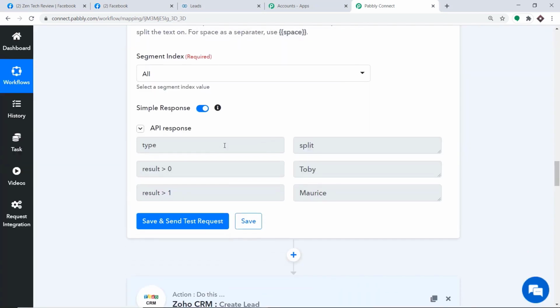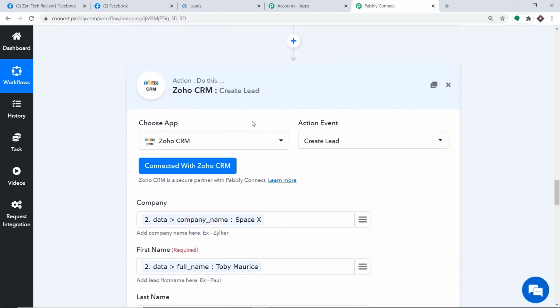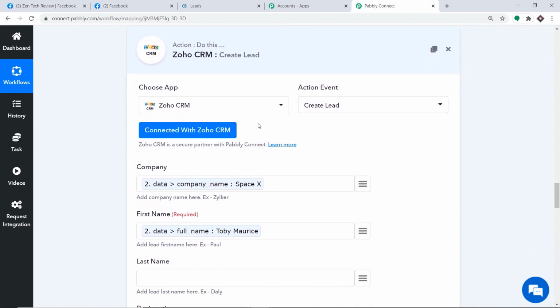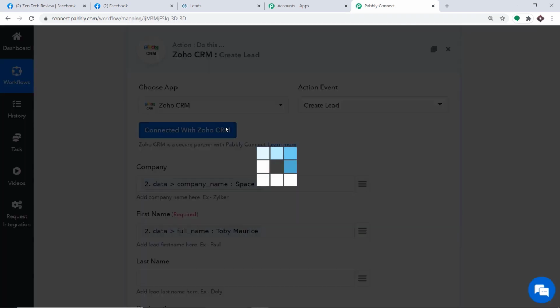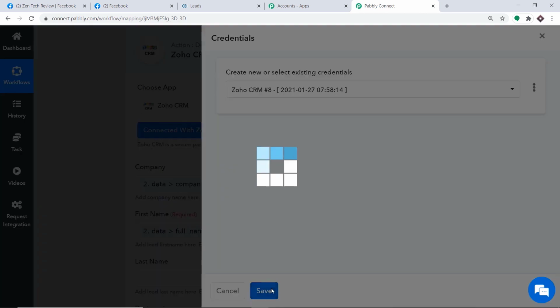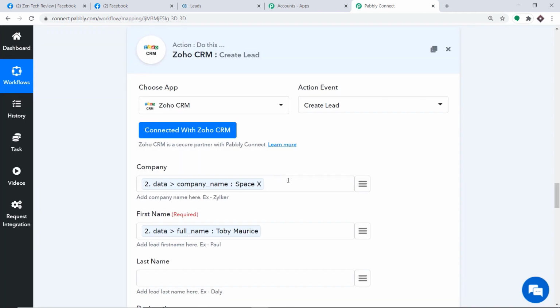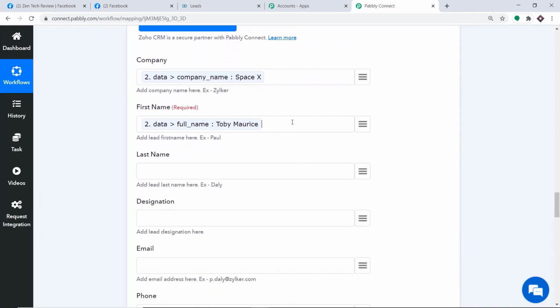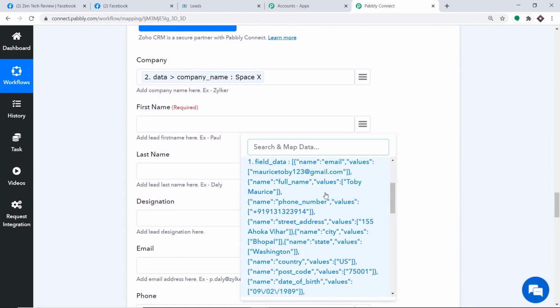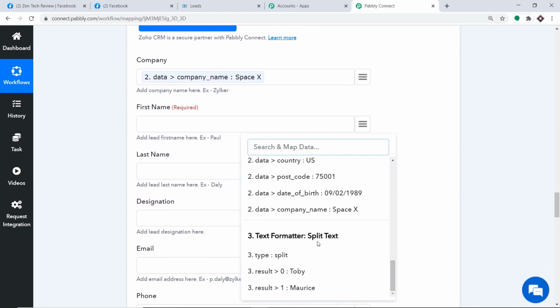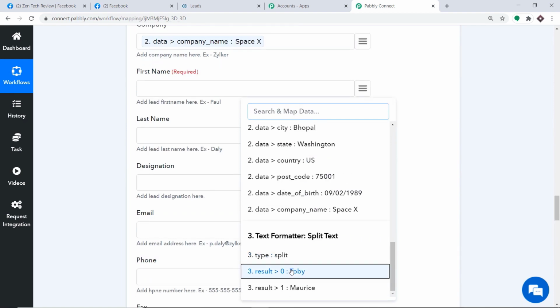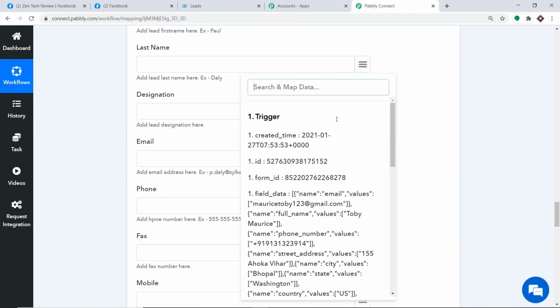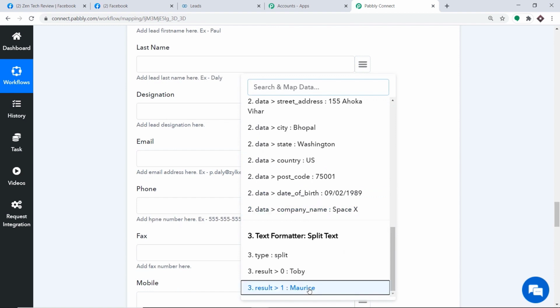Okay, so as you can see, the API response is showing the first name as one field and the last name as a different field. Excellent. So basically we are ready to sync all the details to Zoho CRM. Just again click on connect with Zoho CRM. Again click on save. Okay, so now we are ready. Just remove this. This is the full name. We basically want the first name. Let me scroll down and we can find, okay, so this is the one we want, that is Toby. And the last name is Maurice. So this is the one.